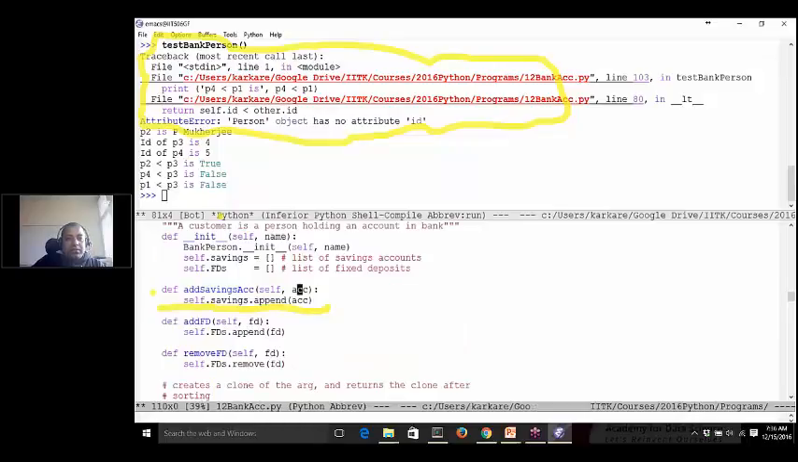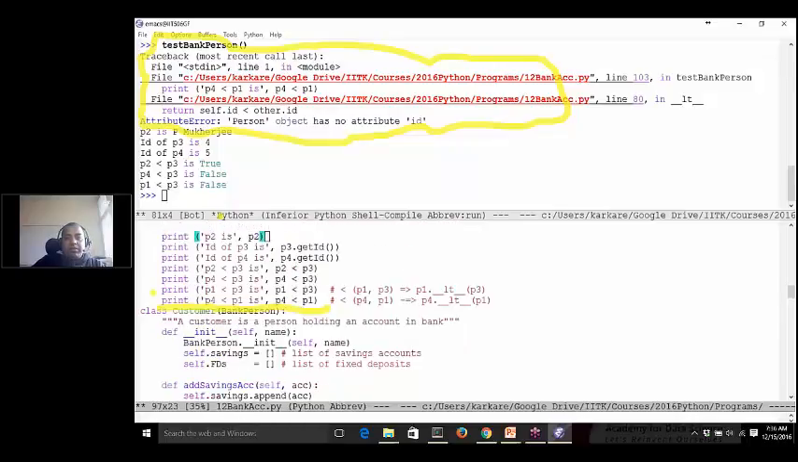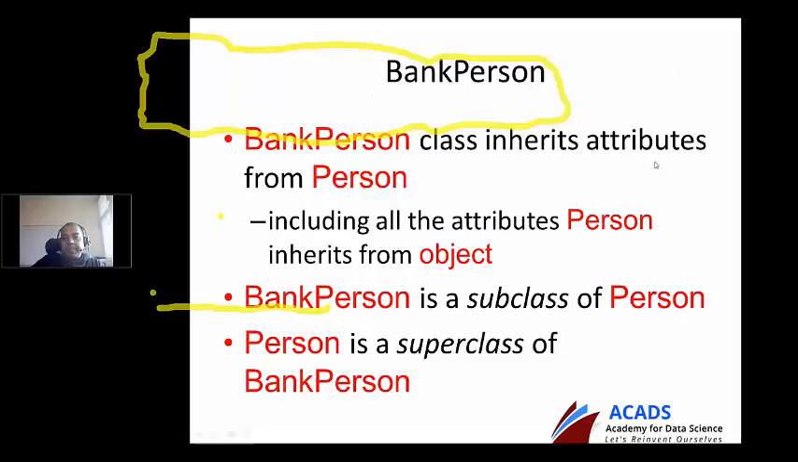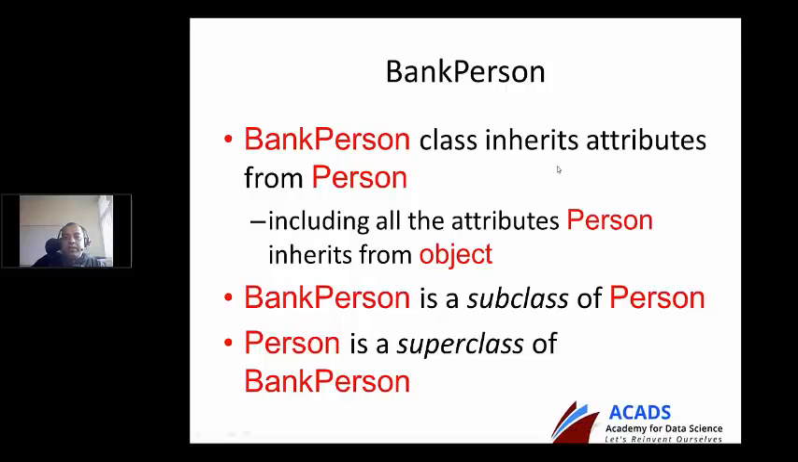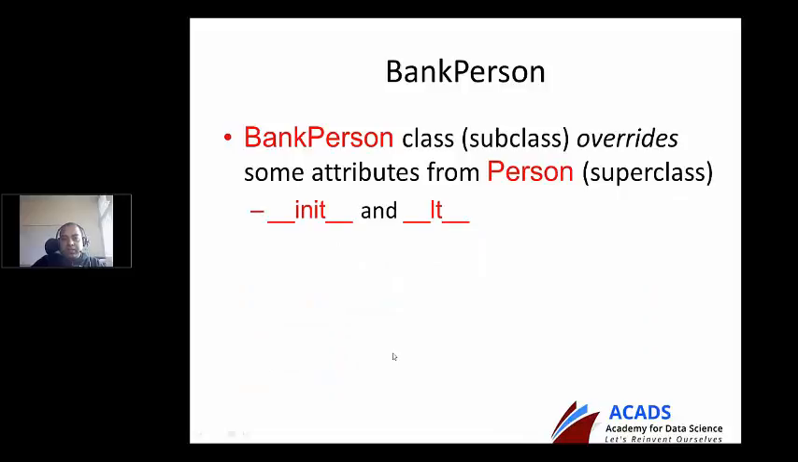All right, so let's now come back to our slides. We were discussing bank person. Bank person is a subclass and person is a superclass. So just going over what we discussed, the bank person class overrides certain attributes or functions from the person class. In particular, we saw that the initialization and less than routines were getting overwritten.